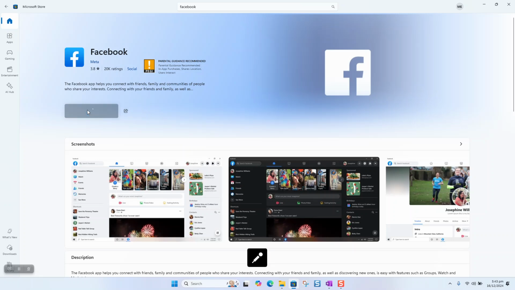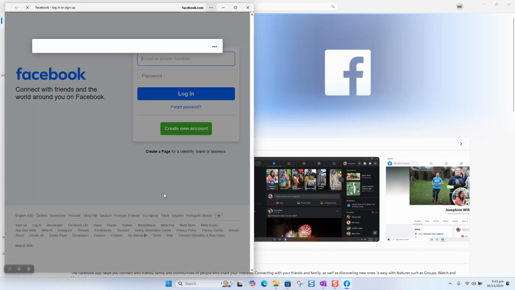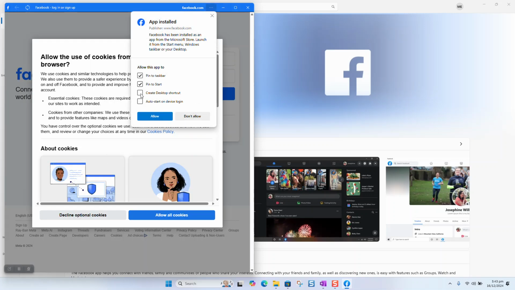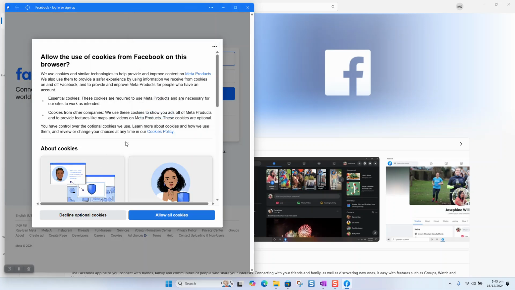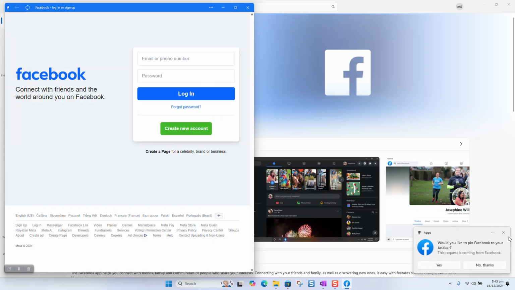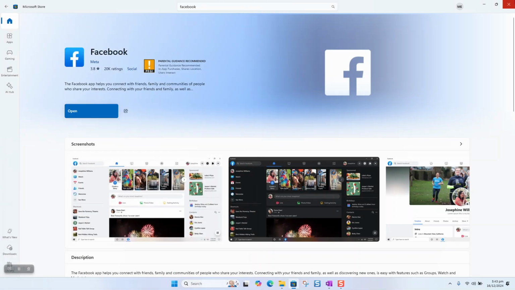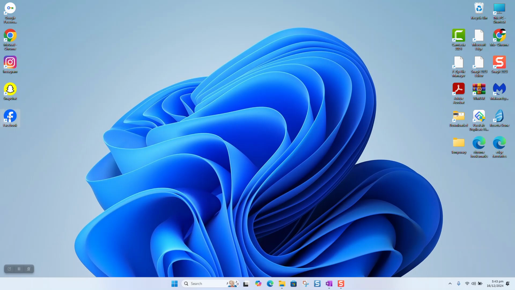Once completed, click Open. You'll be asked to enter your details, so you can click Create Desktop Shortcut and click Allow. You can allow the cookies. And here you will be asked to enter the email, phone number, and your password to be able to log in. You can always go ahead and click Close, and you will find Facebook available on your desktop.